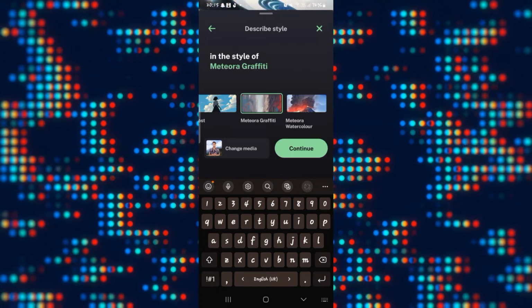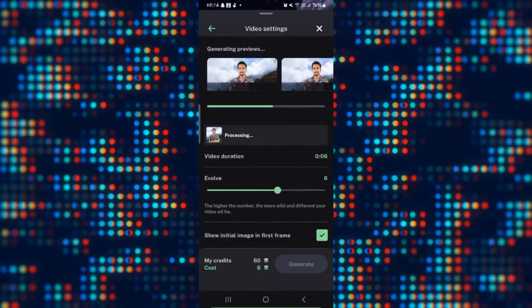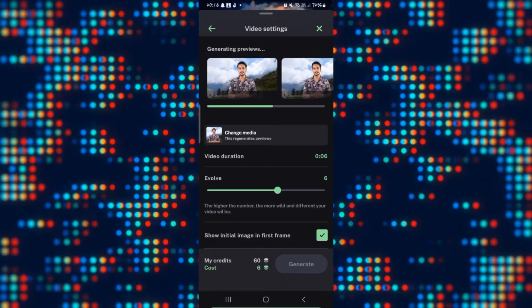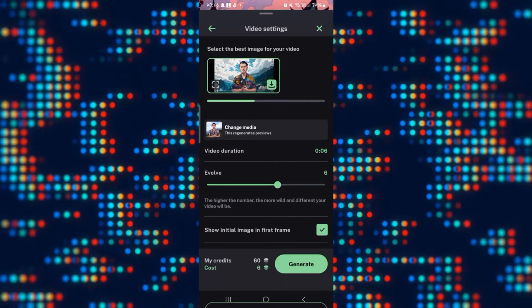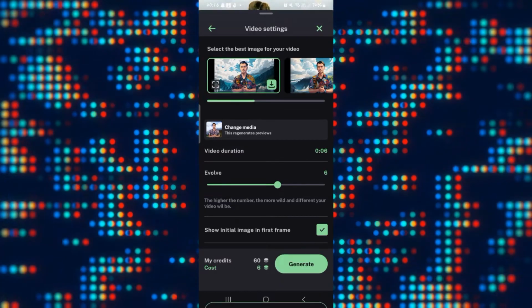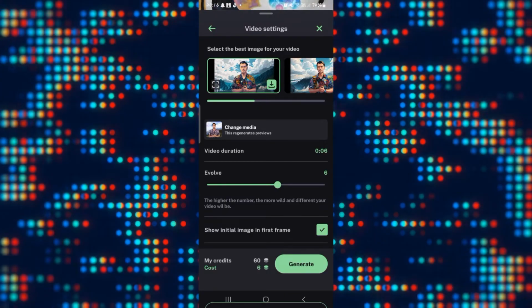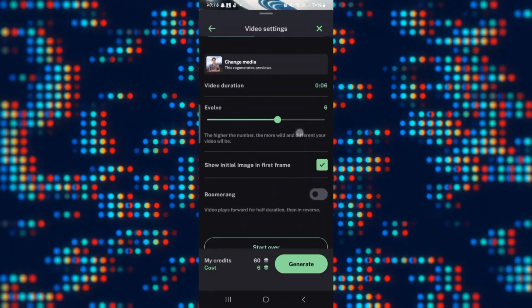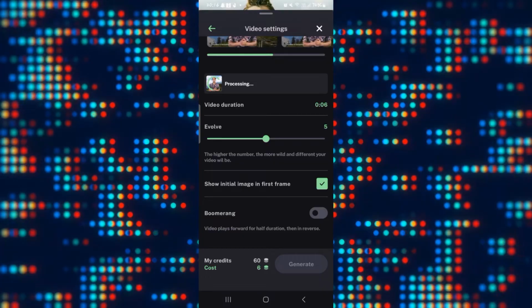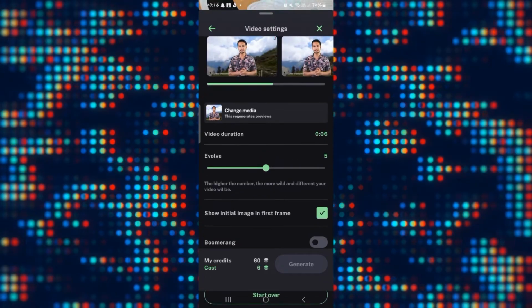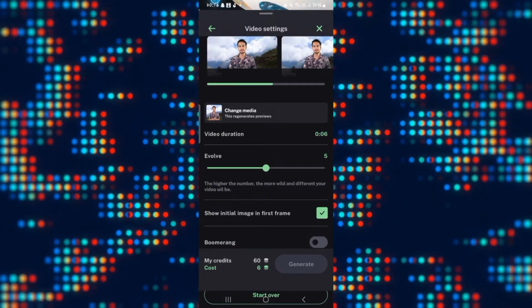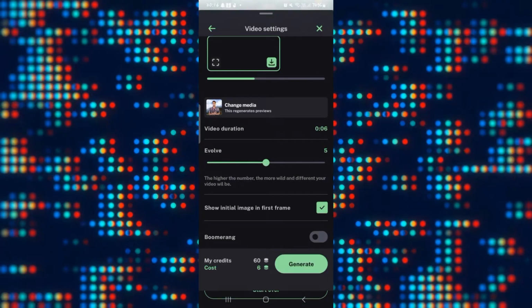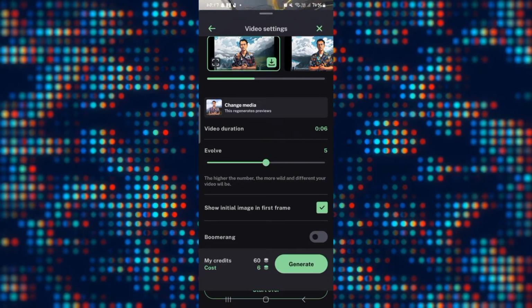After choosing your style, tap on continue once again, and now this will begin generating your previews. Now just wait for a while until your previews are generated, and you can also change various different options based on your preference. Go ahead and tweak around with the various different settings, and you can also set the duration for your video. After confirming all of your settings, you can tap on the Generate button.